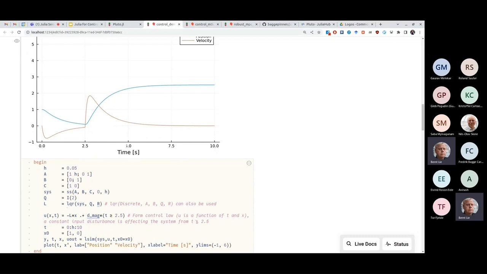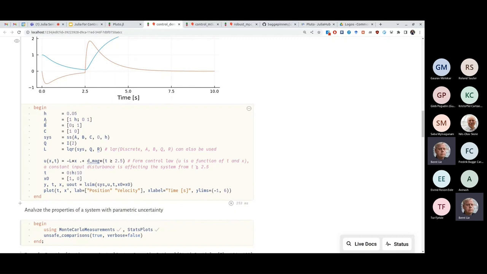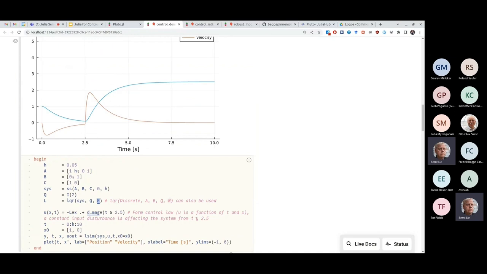What do I do in this code block here? I have a sample time. I have dynamics matrices A, B, and C, and I package that into the ss function. So that might also be familiar. It creates a state space system. Here I define a penalty matrix, and this R penalty matrix was set by the slider up here. So that's not visible in the code.